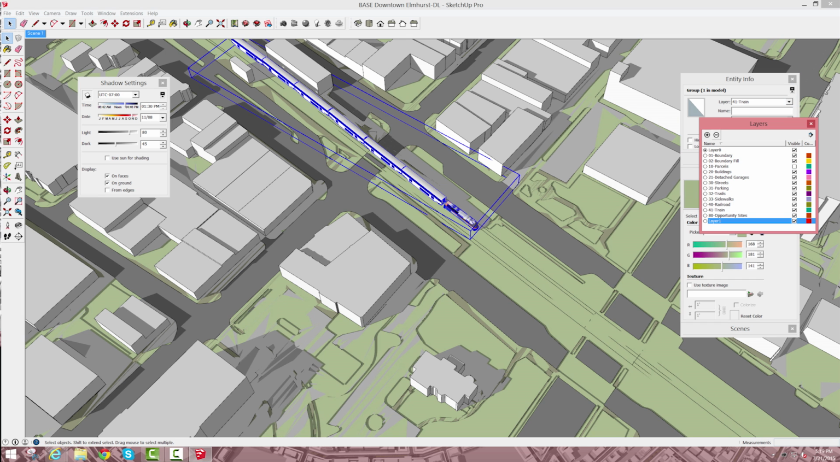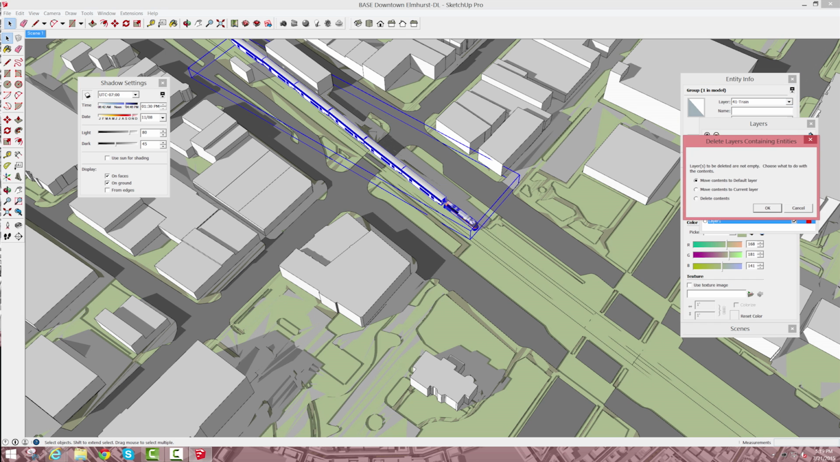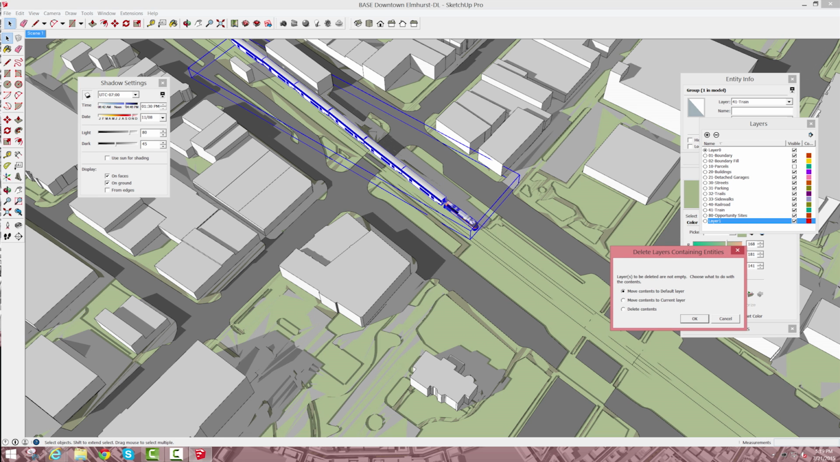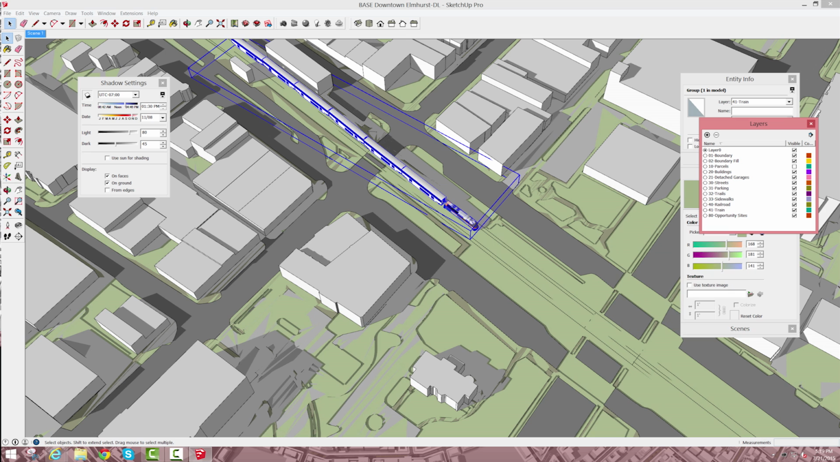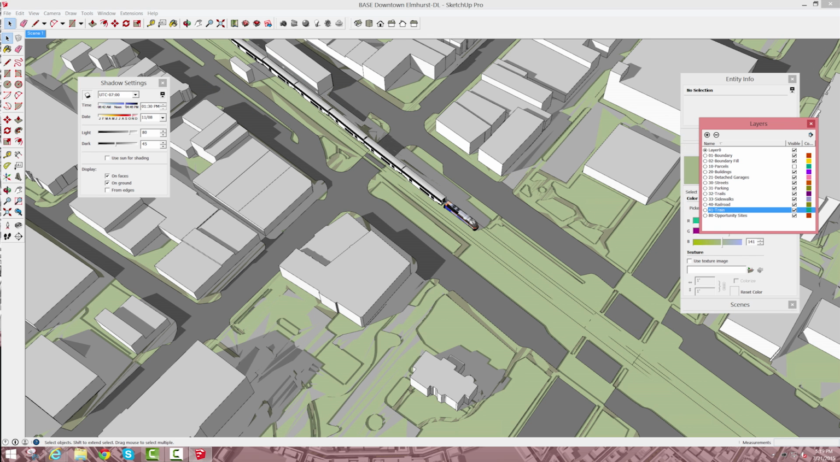And I can delete this layer 1, and it's going to say that there's material in here. It's something in this train. I'm going to move it to the default layer, which is layer 0, which is where I would have moved it anyways. And so that turns the train on and off.